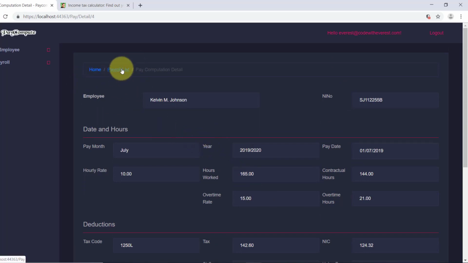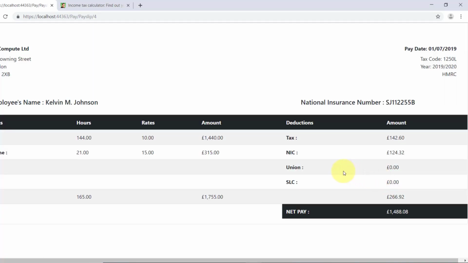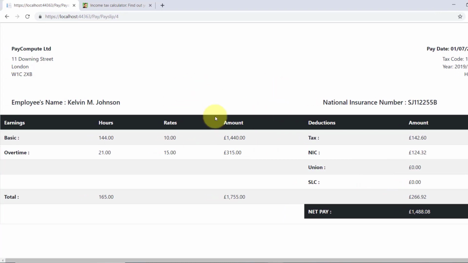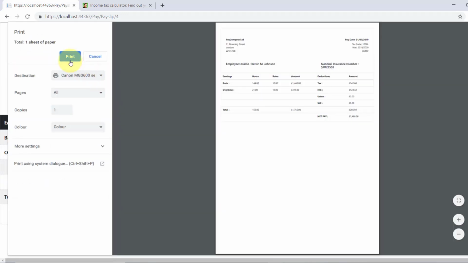Next I'm going to go back to the payroll list, and another thing that we can do here is to preview this employee's payslip. So I'm going to click on preview payslip. This is the employee's payslip. Next we can actually use the Windows print system to print this payslip.